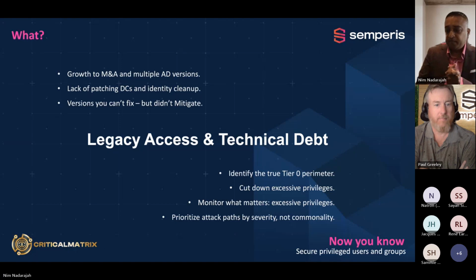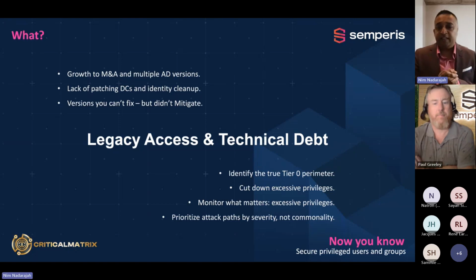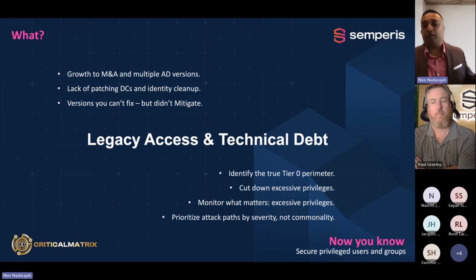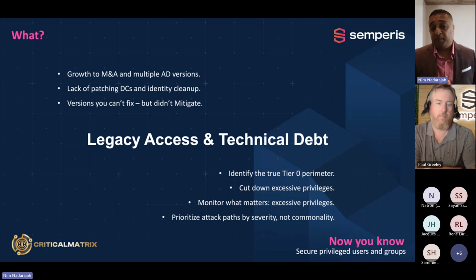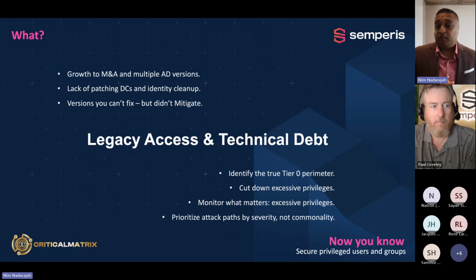Let's talk about the first one here, legacy access and technical debt. Your growth through mergers, the lack of patching of domain controllers and identity cleanup. And then there's that perspective where there's versions you can't fix because you've got Windows Server 2008 or whatever legacy application running and has a domain controller with AD running on it. And it runs some manufacturing systems, and you've done everything you think you can, but you didn't mitigate it well enough. Let's talk about this one, Paul. Yeah, okay. What are some of the options out there for folks?